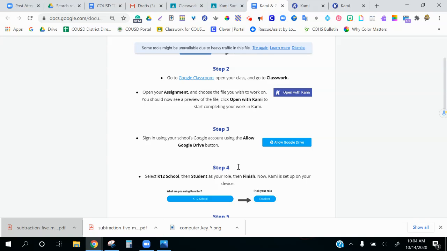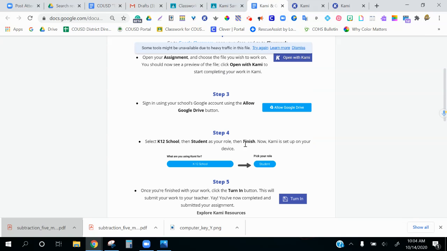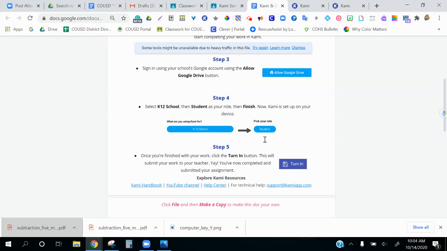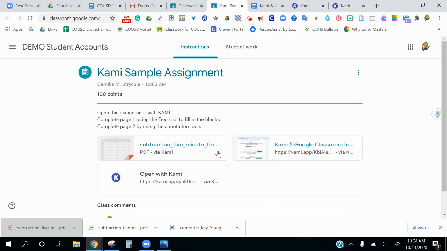And then the first time they get started, it will ask them if they're a student, and they just have to click that. That's just a first time thing, and it'll open, and they go ahead and annotate, fill in the blank, leave their voice comments, whatever it is you're asking them to do, and press turn in. So those directions come with it every time you check that box if you want it. This one opens the assignment in Cami for them.